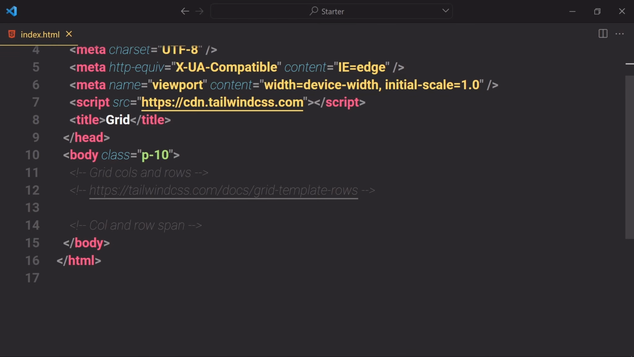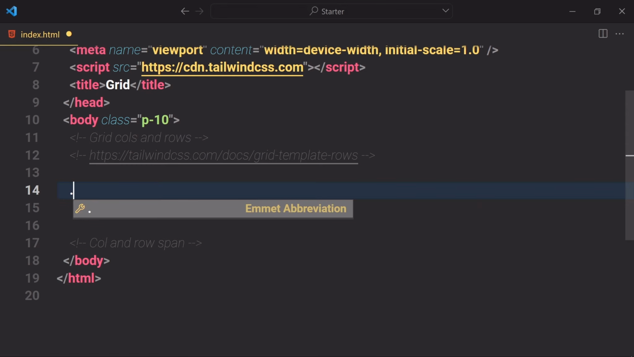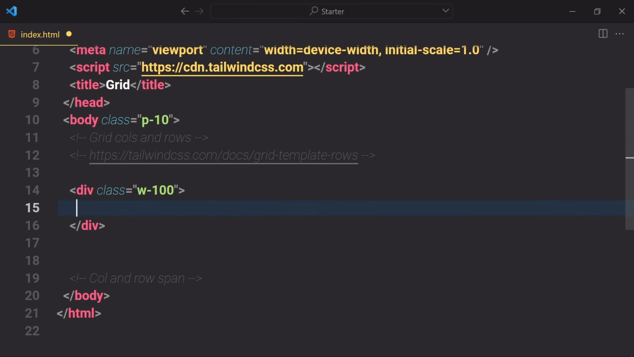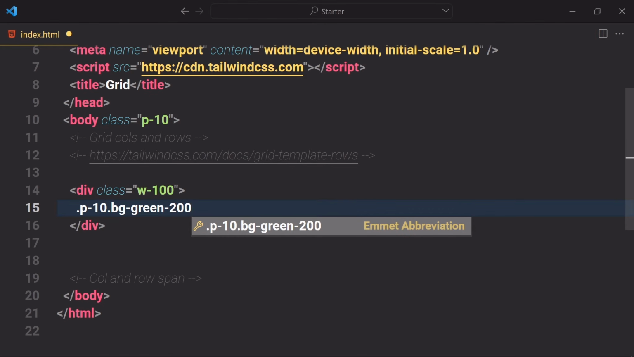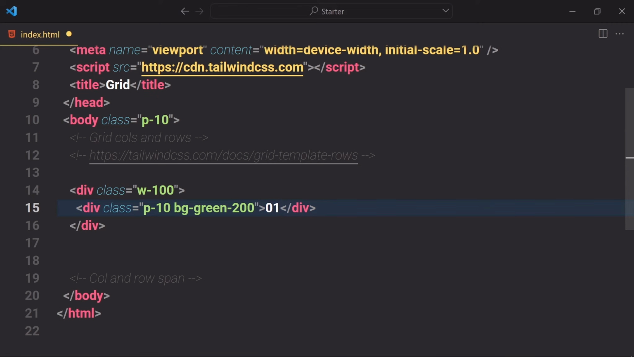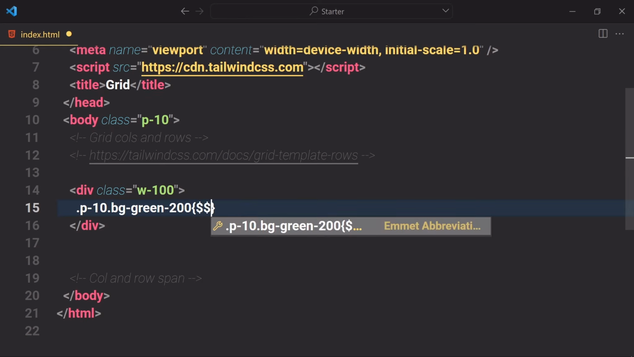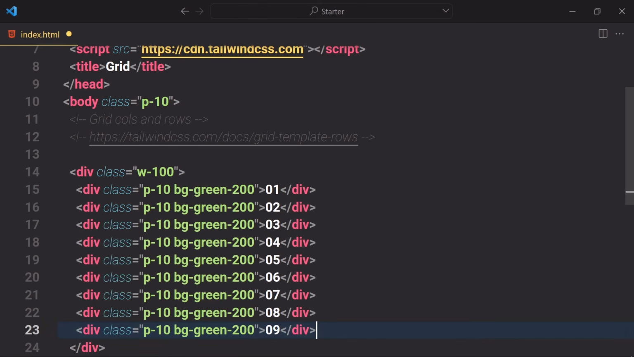So if you want to learn about grid, we have that link right here, but I don't want to waste your time. So now let me just create a container, give it a width of 100%, and I'm going to create a div, and inside that I'm going to give it padding of 10, background green with 200 shade. Okay, so I'm going to put a 1 inside there, or you know what, let's just use our emmet. So a dollar sign, and I want it to print 9 times, so 9, and hit tab, and now if you save that, this is how it looks, but we don't have any gaps and stuff like that, but we do have our content right here.